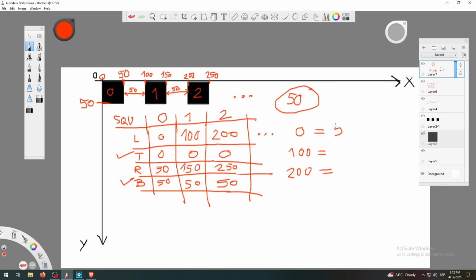So how can I represent 0 with 50? 0 is 50 times 0. 100 is 50 times 2. 200 is 50 times 4. So you see that we already have some kind of pattern here. I will have 50 always, and all I have to do is define this 0 to 4.